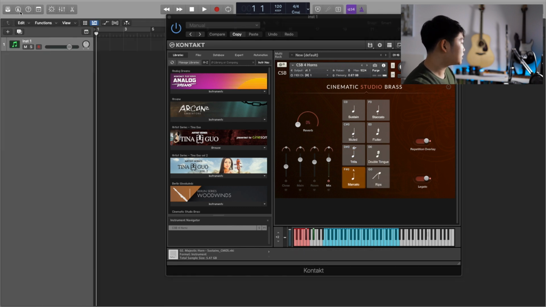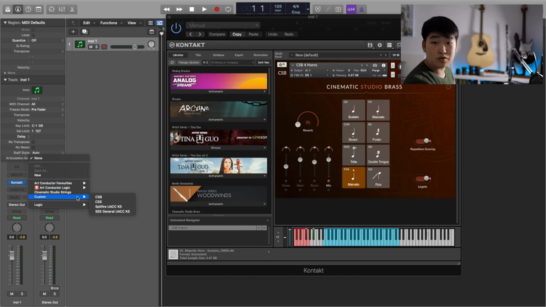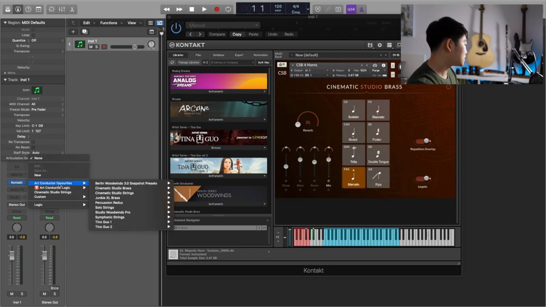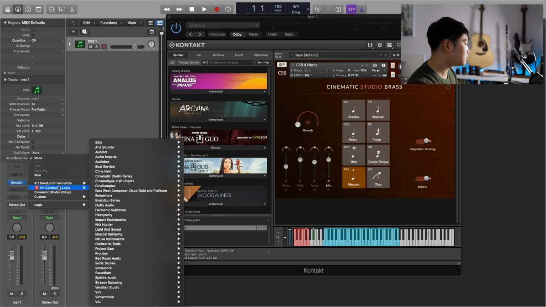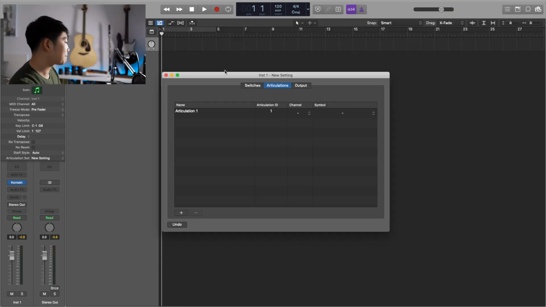If you don't have it already, you go into that inspector menu and open up the track one. At the bottom, you'll see articulation sets. Now, if you have never used these before, then you will have nothing in this little section here. Here I have my own little custom stuff, as well as the Babylon Art Conductor stuff. But anyways, let's start a new articulations set.